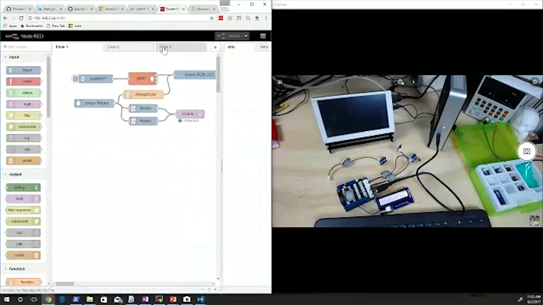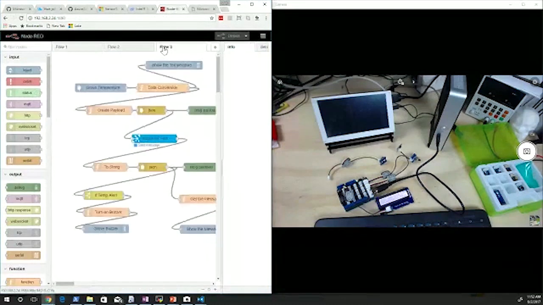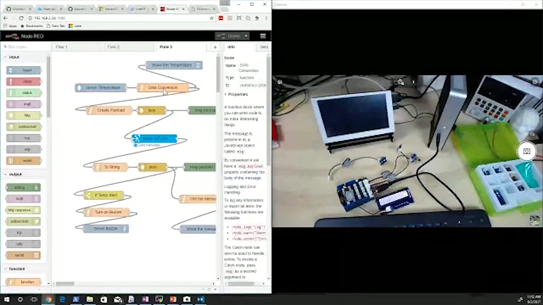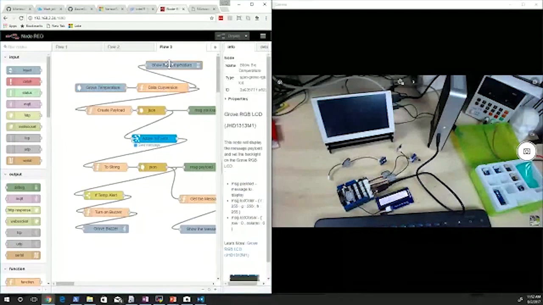And so this is the flow that I developed for Node-RED. This is similar to what we saw before, although this time it's going to read that temperature sensor, convert it to Fahrenheit for me, and then display it on the LCD. That's why over here on the LCD panel, I'm seeing the temperature come out. There's 33.66 coming out there.